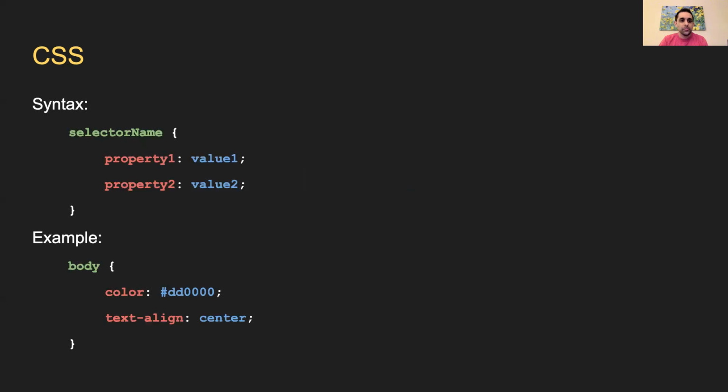You have a selector name, which I have in green, and then you'll have one or more properties within the body of the selector. So the property name is in red, and then the value I have in a shade of blue. A simple example I have here is the body selector. This will actually select the body tag, and we'll talk more about that shortly.